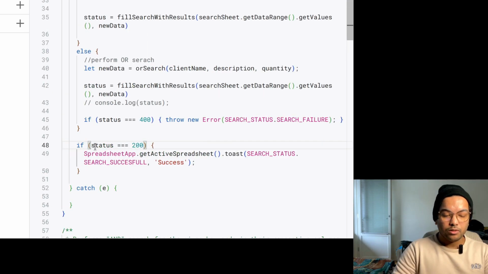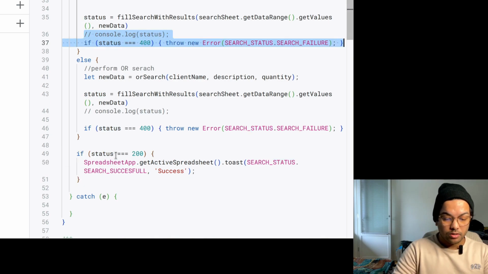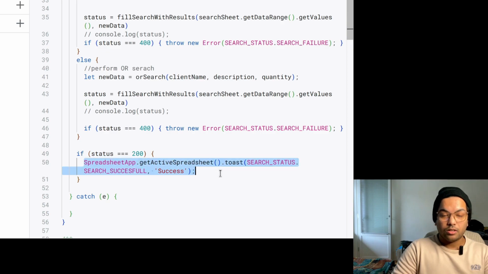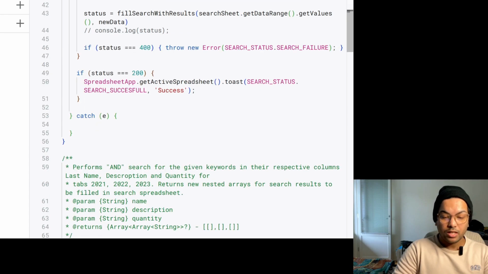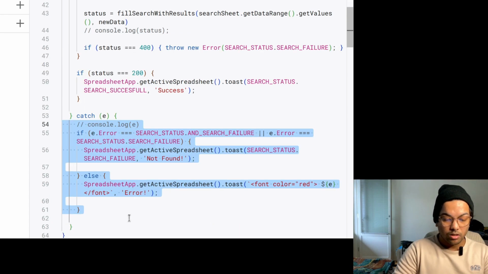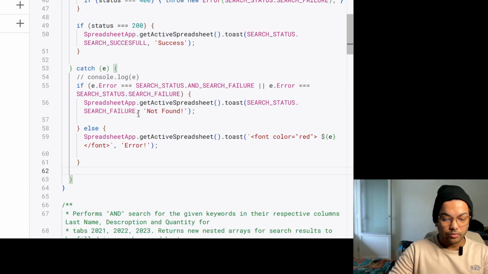And after this, we will check if the status is 200 or not. In case the operation was successful, if the search was 200, use the search successful toast, and if the status was 400, go to the catch block by throwing the error, and in the catch block, we will do this.